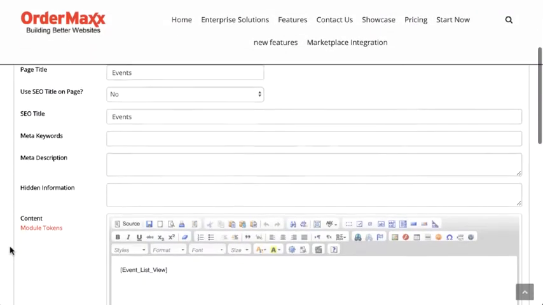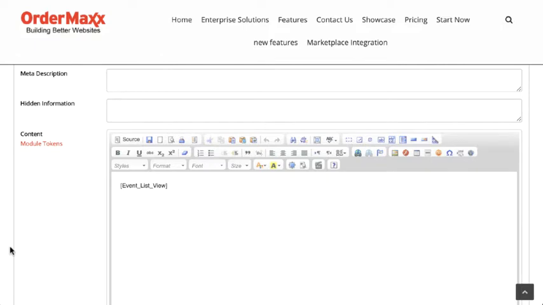The token system is great because it allows for instant updates across the board. Any changes made to the module are instantly reflected on any page using the token. There's no coding required. Our tokens save time by allowing you to manage all your site information in one place.